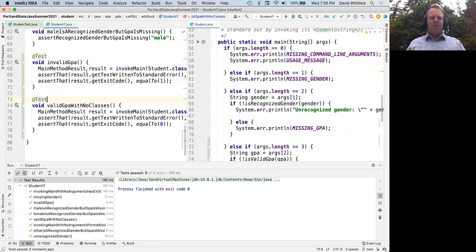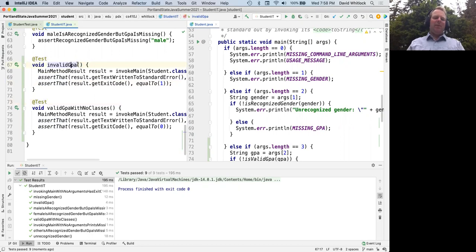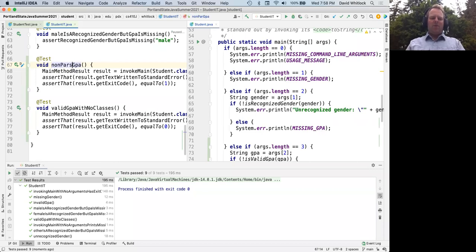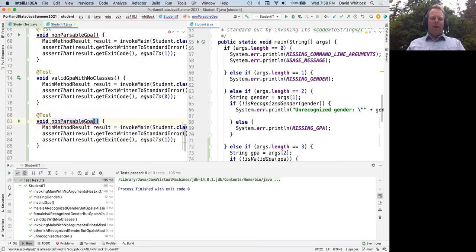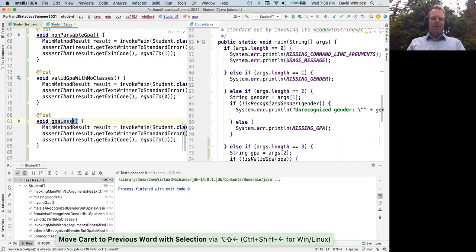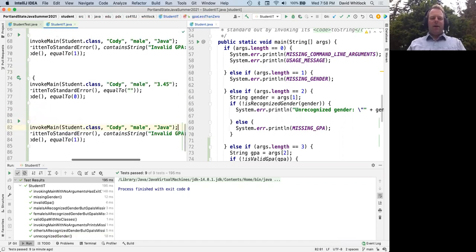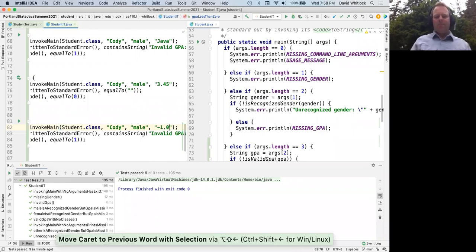So yeah, invalid GPA, and maybe let's rename this non-parsable. Is that a word? Yep, non-parsable GPA. And now let's have one which is too small. So let's have GPA less than 0. Oops, I copied the wrong one. Oh no, I guess I copied it right. So we have like -1.